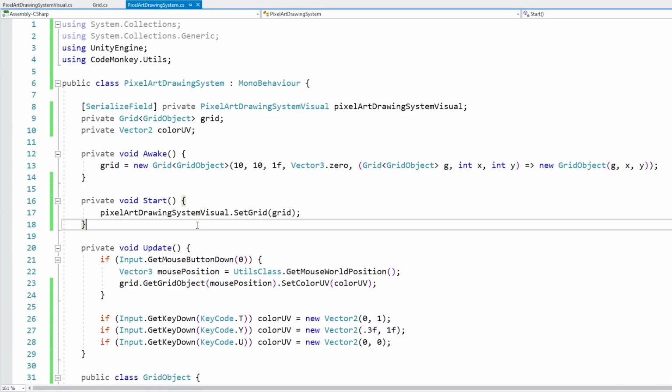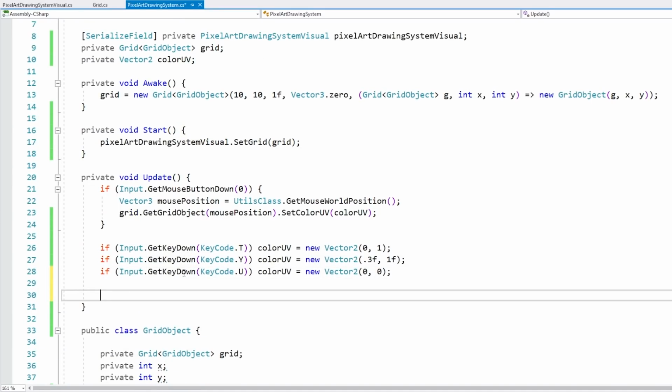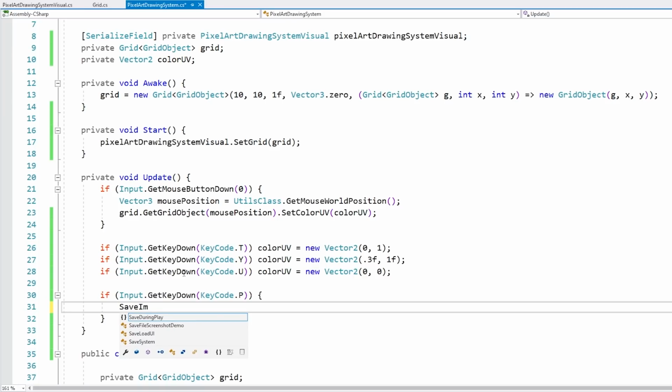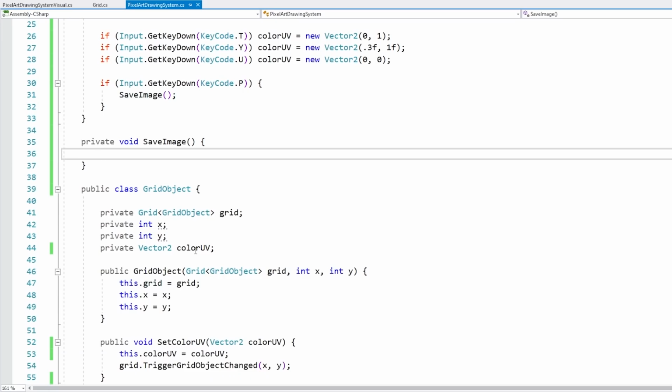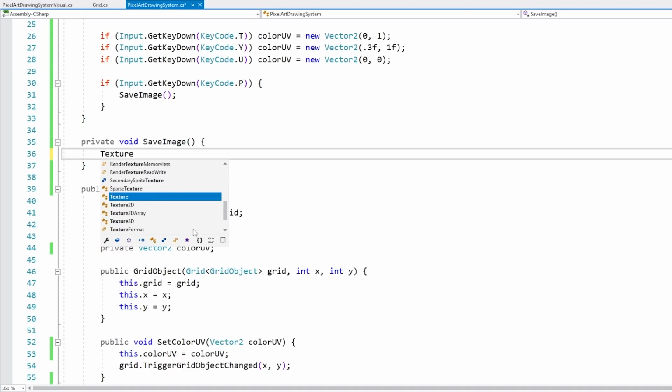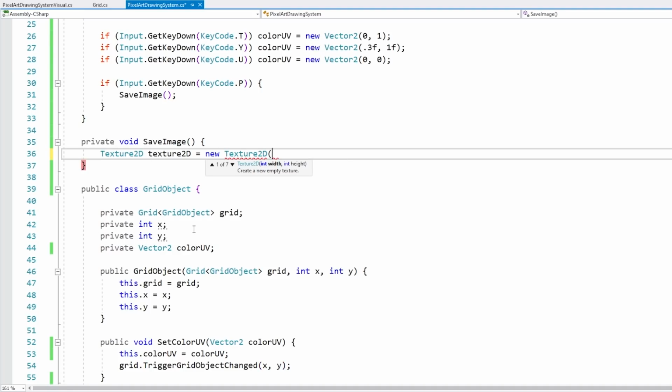So first up, let's do that logic on a key press. Let's add one. So here, let's do save image. Let's make this function. Okay, now the first thing we need is to create a texture 2D. That is a class that holds an image, so a texture 2D. And we're going to set it with the same size as the grid.